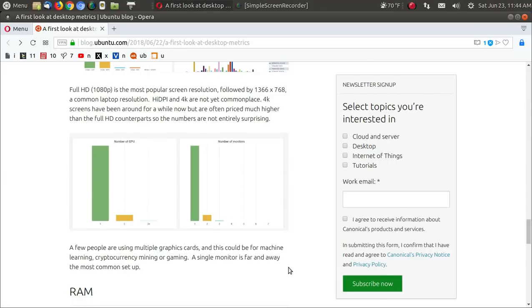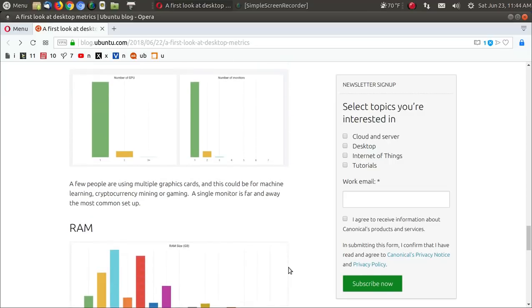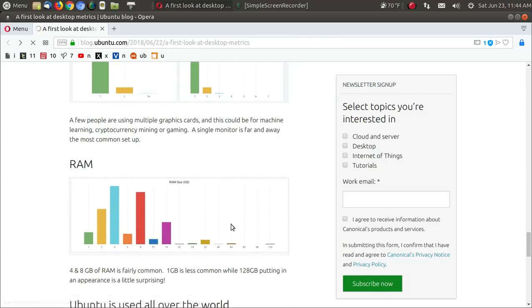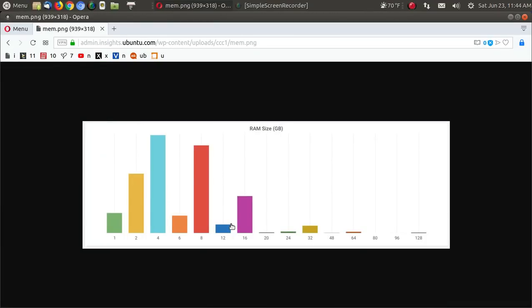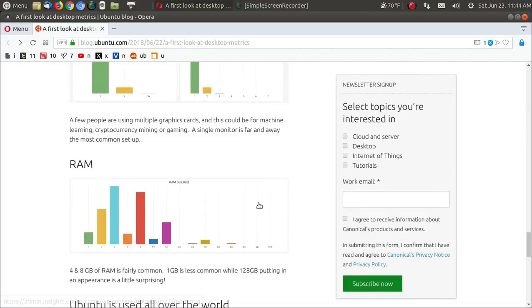A single monitor is far and away the most common setup. RAM. Well, in my opinion, you need at least 4 gigs of RAM to run this thing comfortably. It looks like 4 gigs of RAM and 8 gigs of RAM are the most common. People are installing with a gig of RAM. Oh my goodness, you really need to cut back on that drinking. Whoo!